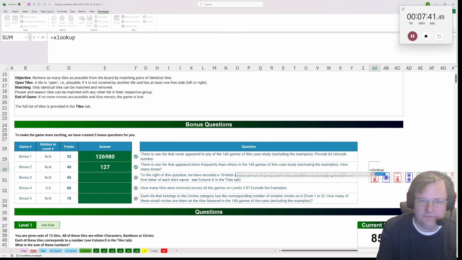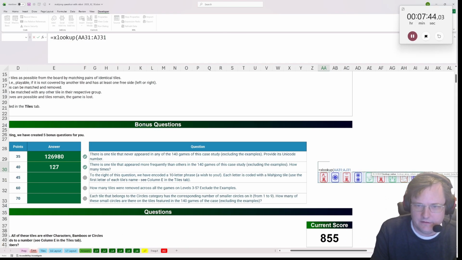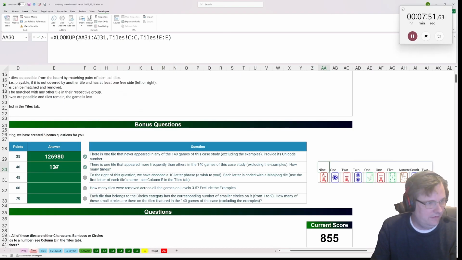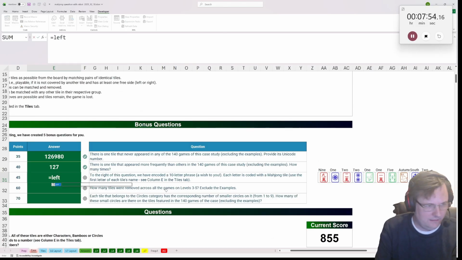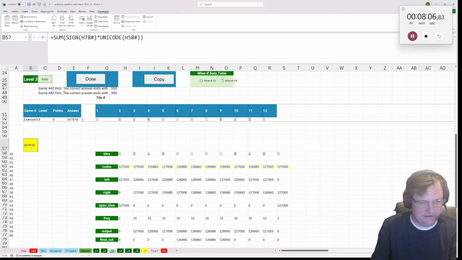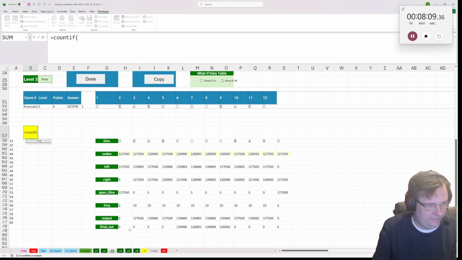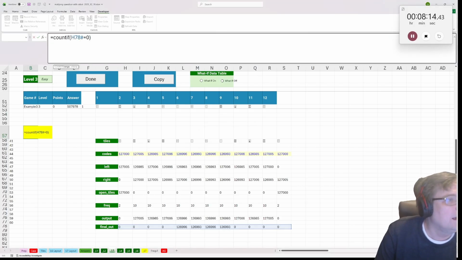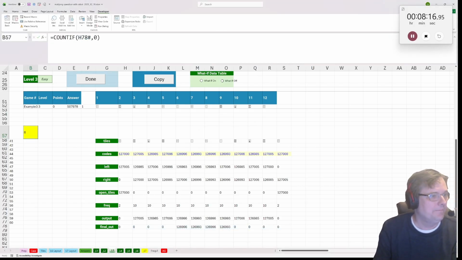This is just looking up the names of them, right? So I'm going to look up this whole array on the tiles, returning the names, and then CONCAT LEFT of this to get the first character, not too fast. How many tiles were removed in levels 3 to 5, right? So that is just count if this is a 0, but not equals like that.